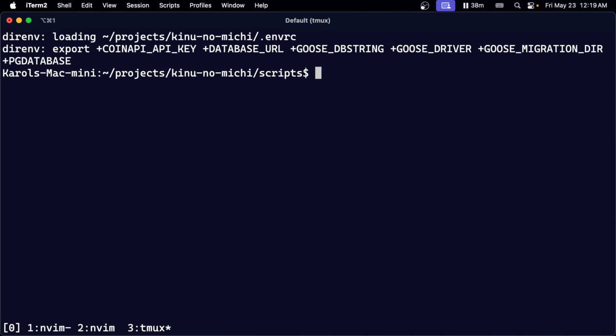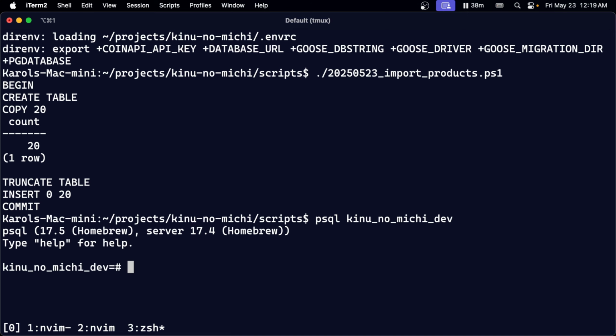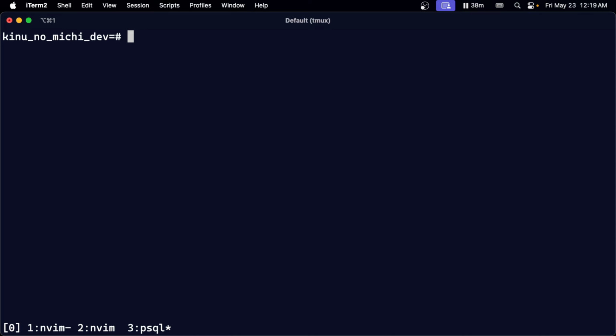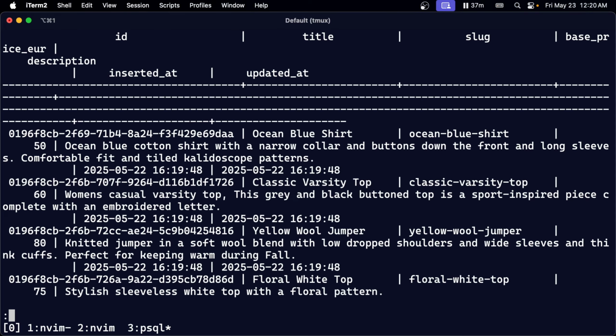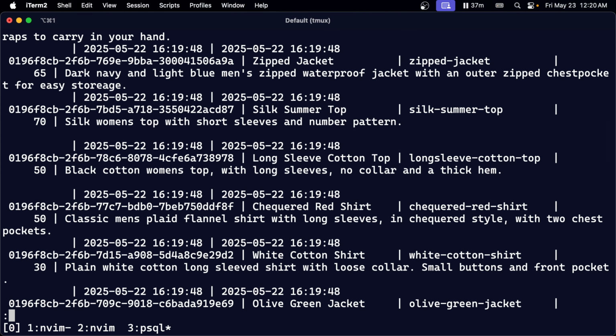So I'm going to run this script, and now we can open this Kinu no Michi database, and we can table products like so, and we do have a whole collection of products in the database.